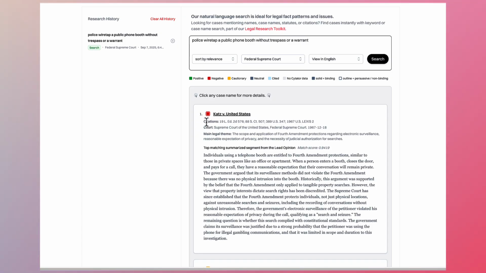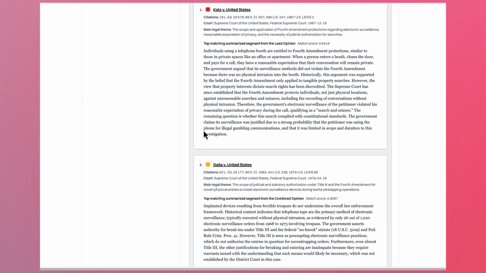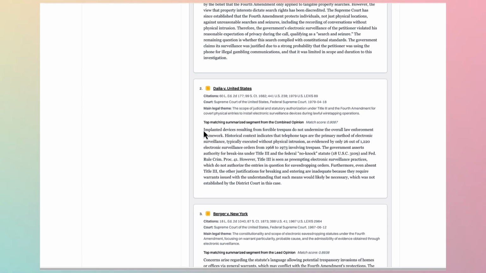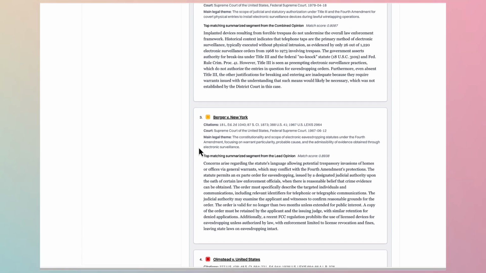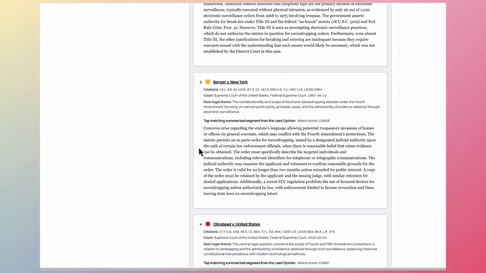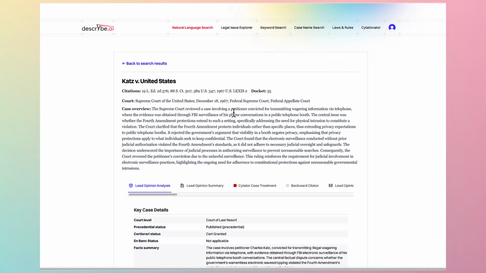I can click a treatment indicator and it will tell me the treatment status. As I scroll down, it shows other matching case law along with a summary of the matching part of the opinion. You can also see the main legal theme of every matching case to quickly determine if it might be relevant to your research. I'll go ahead and click the first case so we can see details about the case and why it was overruled. Again, this is real time.